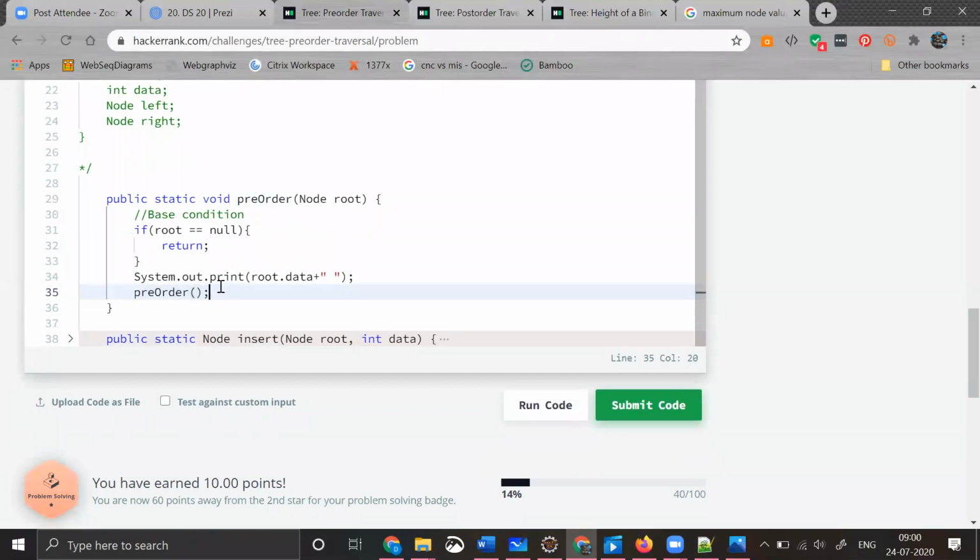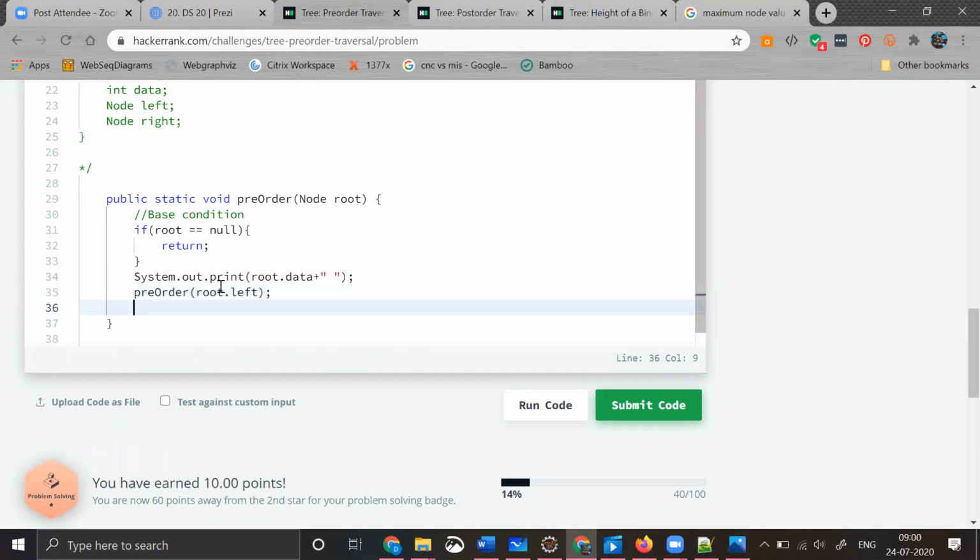So how do we call it? We are calling it with root.left. Okay, so what is the next thing? We should be calling that with root.right. That's it. So this is how we can code it, guys.